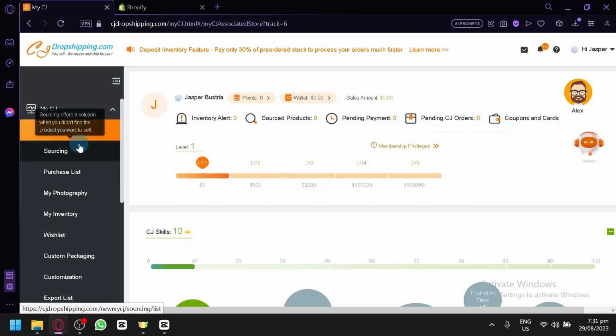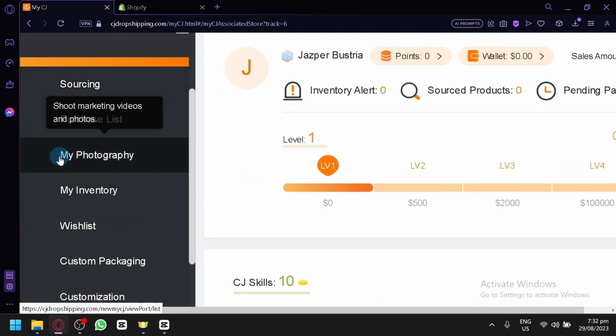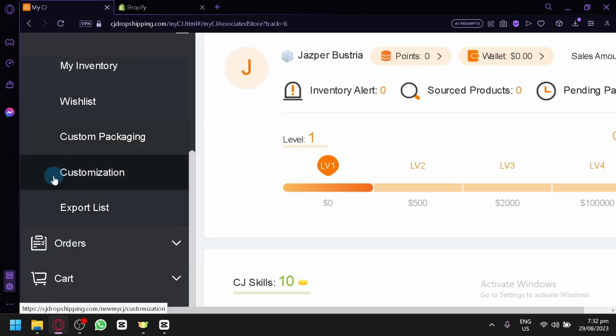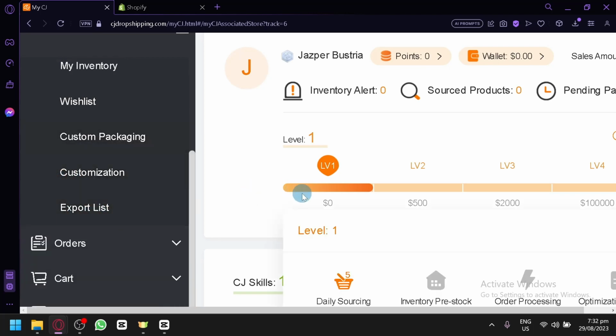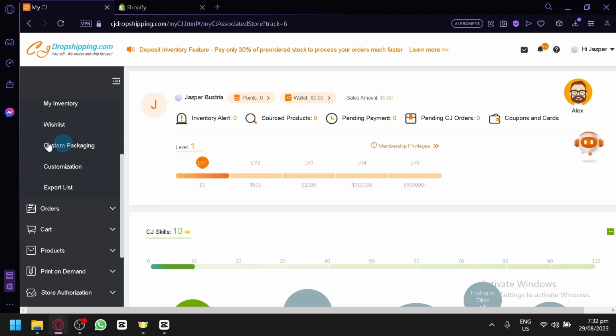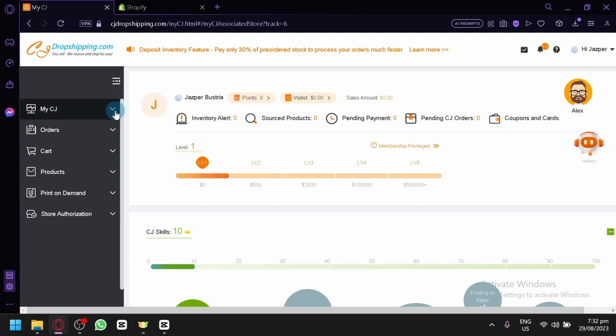Over here on the left side, there's basically a list on what you could do. As you can see here, you have your sourcing, your purchase list, photography, my inventory, wish lists, custom packaging, customization, and expert list. So if you don't know how to use CJ Dropshipping and you would like to check out the different technical features, this is the place that you would need to go to.